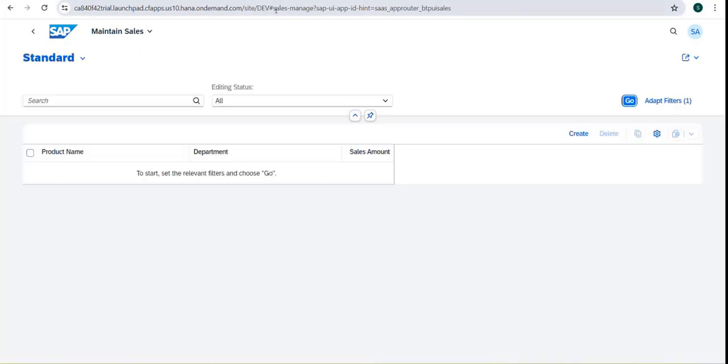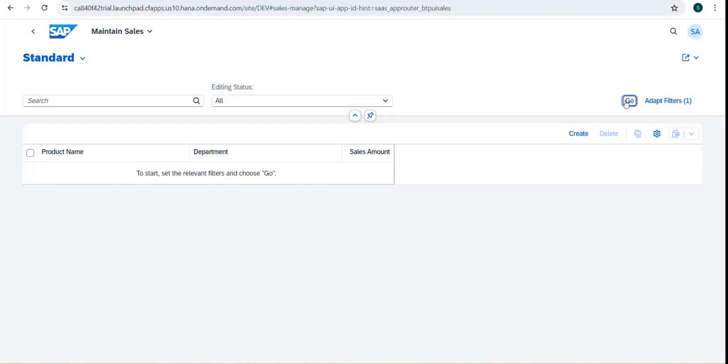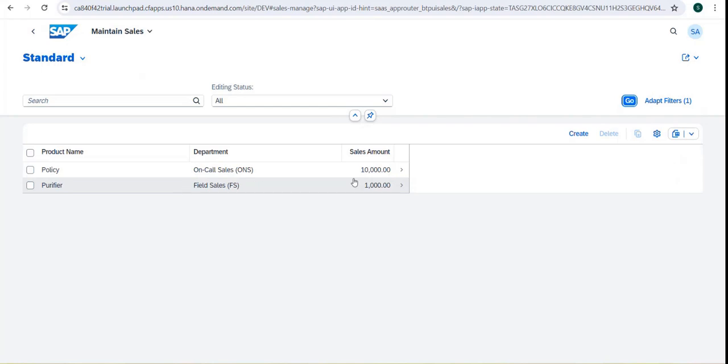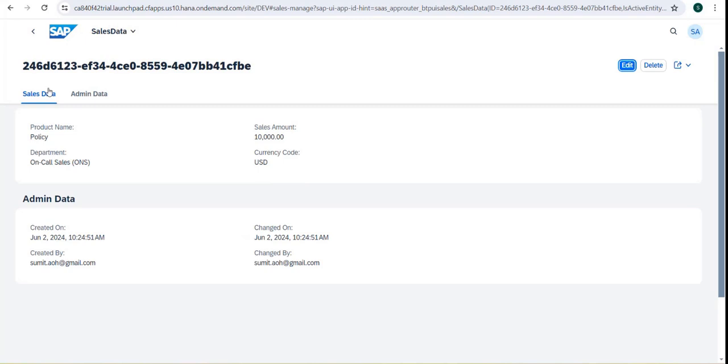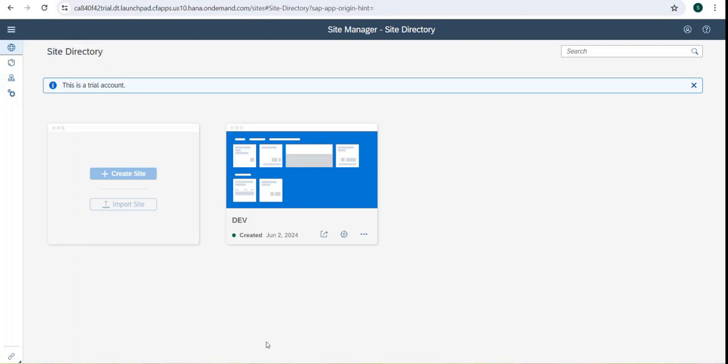You see this sales manage, the one which we just mentioned earlier. There is something that's coming up. If I just click on go, the data that we just created from the central DB is what comes up, and I can see this application working the way expected. So this is how we can make the application available from multiple environments for sure.